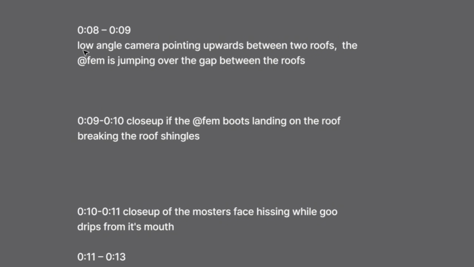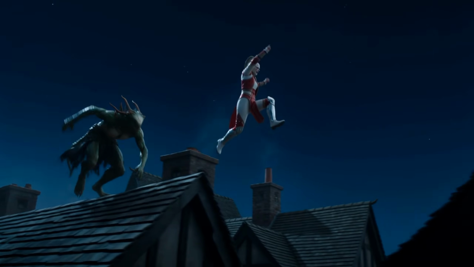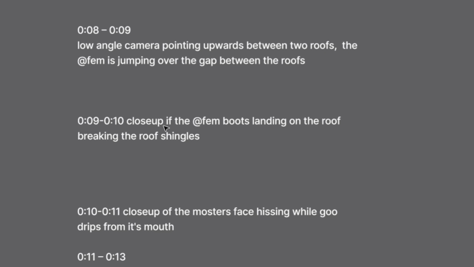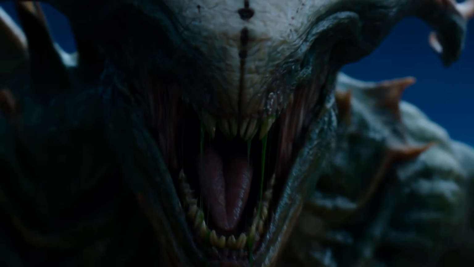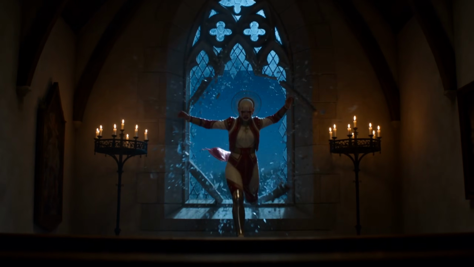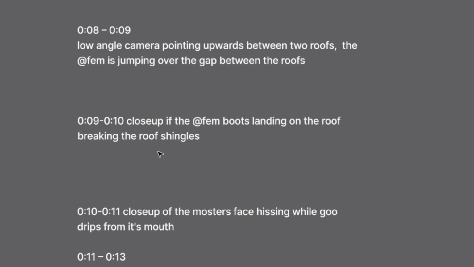So for example, here you can see low angle camera pointing upwards between 2 roofs, and then the female hero is jumping over the gap between the roofs. Or here we have a close-up of her boots landing on the roof, breaking the roof shingles. So this is a very important thing, that you describe what the camera is set to, which character is doing what, and the action described in an easy to understand way for the AI to pick up.